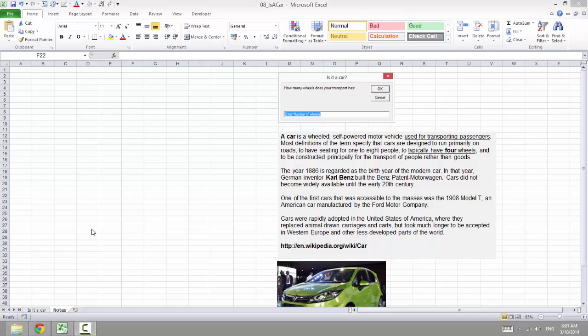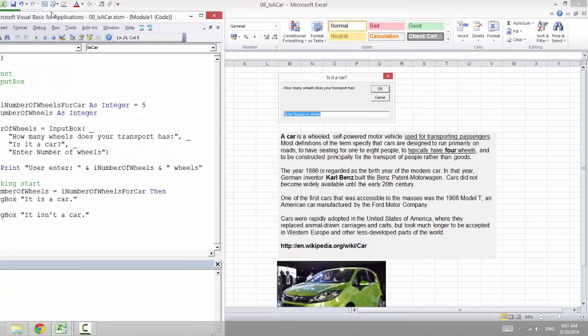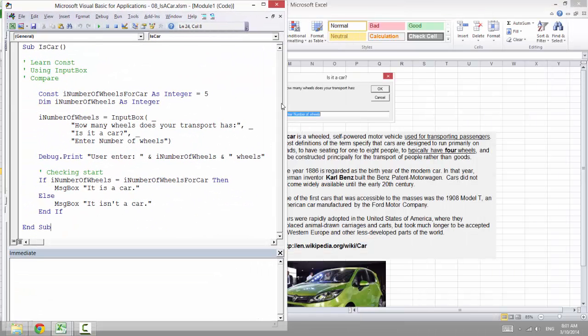So the final code is going to be something like this. Okay, this is the code. You can learn how to put constants, use an input box, and how to compare values. So this is how we do it. It's a car. Constants, Dim, and then input. Now, how many wheels? How many wheels is a question.